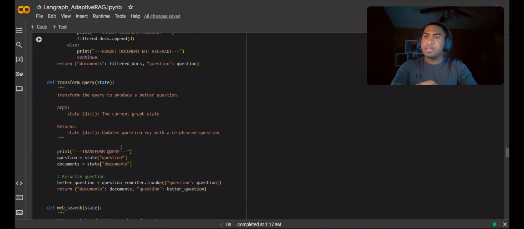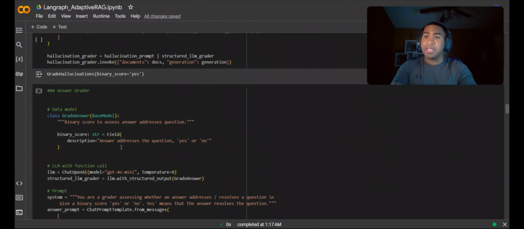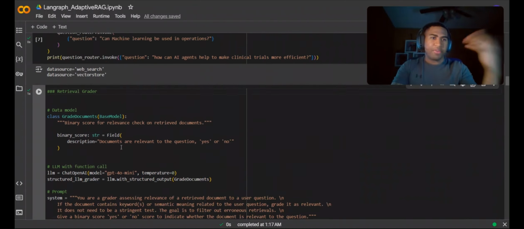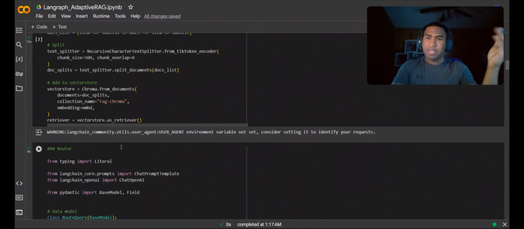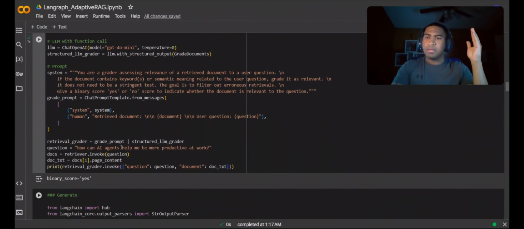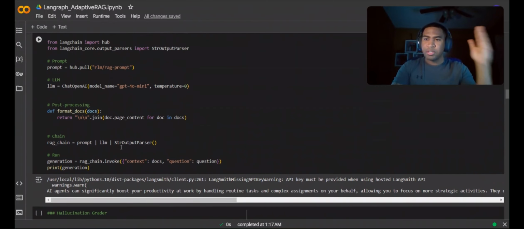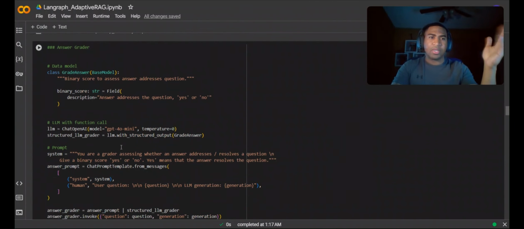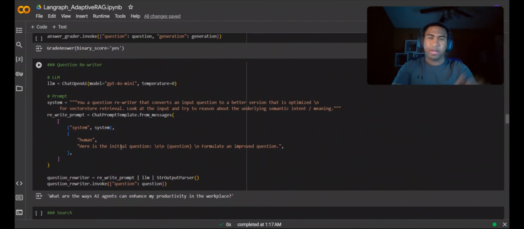The pieces that will be involved are still the vector database, the vector DB, which I think is still Chroma, the retrieval grader, the generate piece, as well, I think, as the question rewriter. But anyways, you'll see in the tutorial.